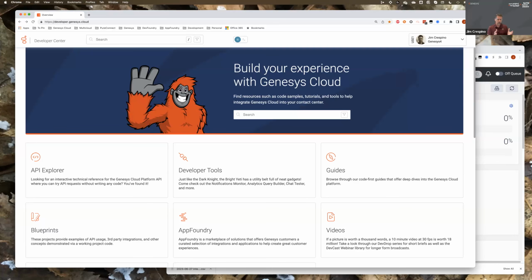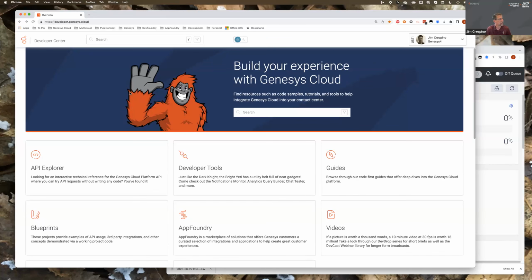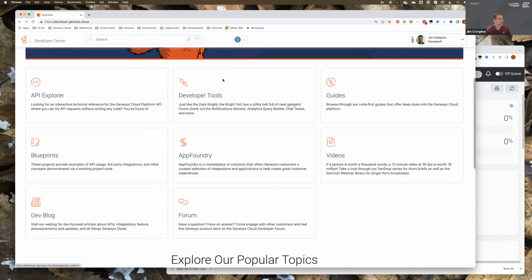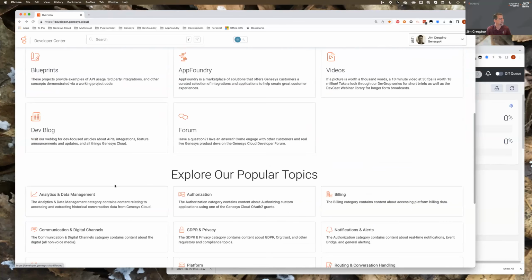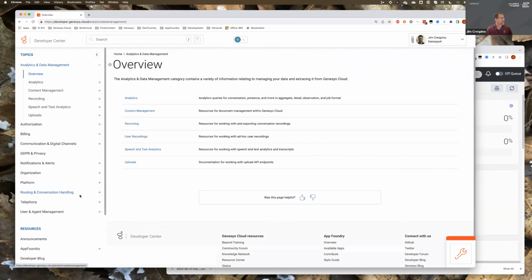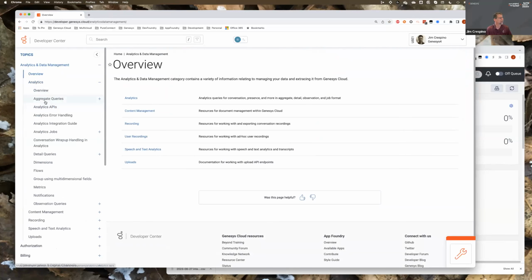It is one of the largest topics on our developer forum, where developers like yourselves can post questions to our forum, and our teams chime in and answer those. So on our Developer Center, if you scroll down past the first block of major links, analytics and data management is our first most popular topic. So if you click on that, it takes you to our topic over here in the table of contents, and analytics is over here.